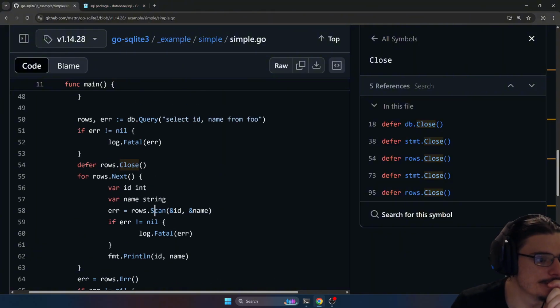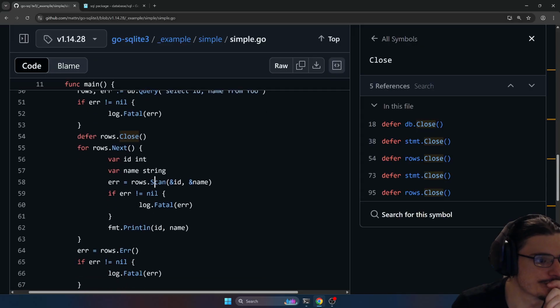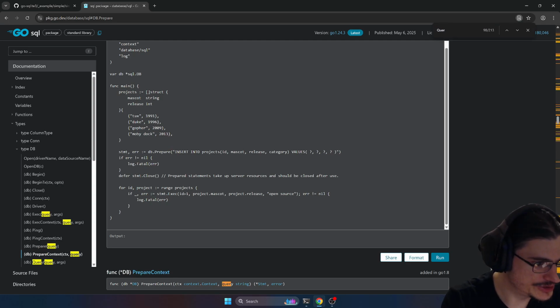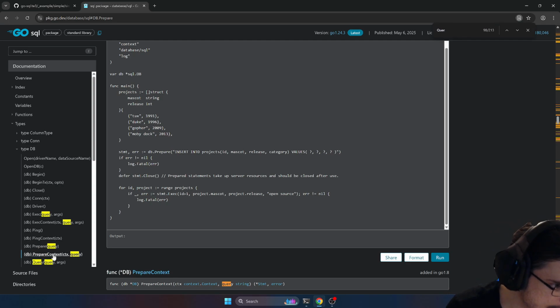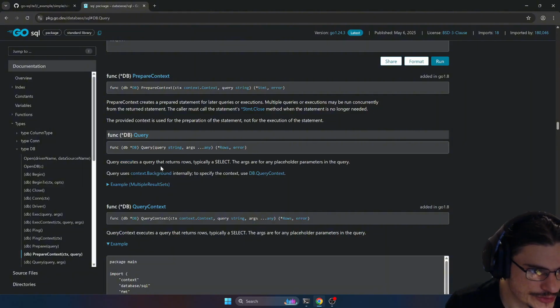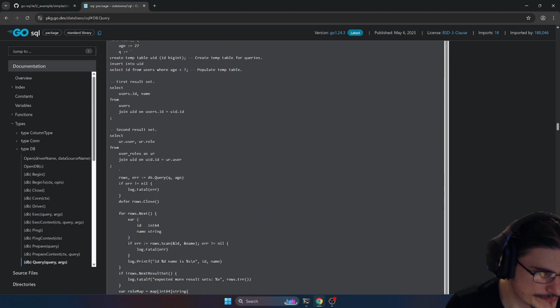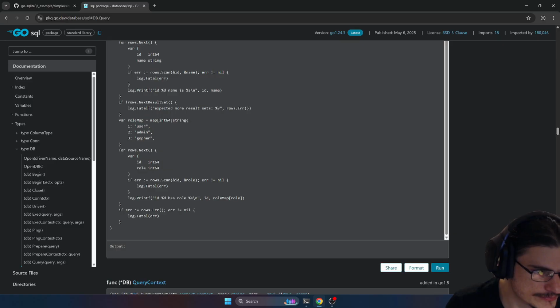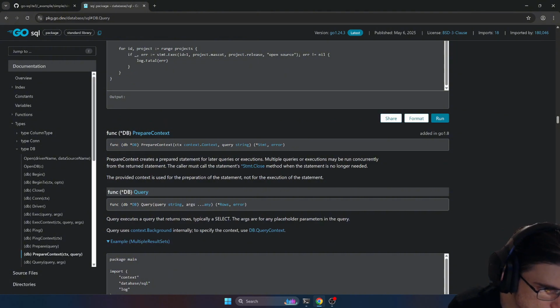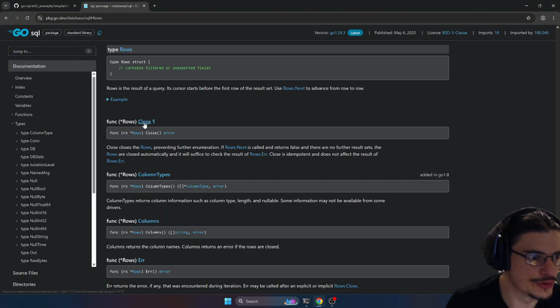Okay, so we must get some kind of other object. Let's take a look here. So query executes a query that returns rows, typically a select. Okay, so the args are for any placeholder parameters in the query. This I guess is going to be a similar sort of thing. So it returns rows.